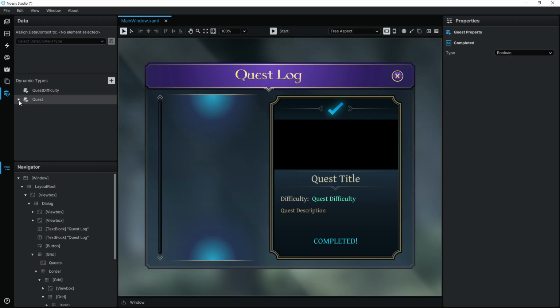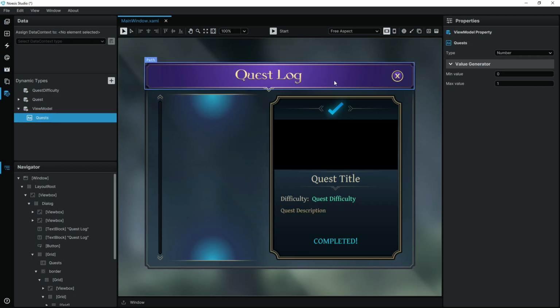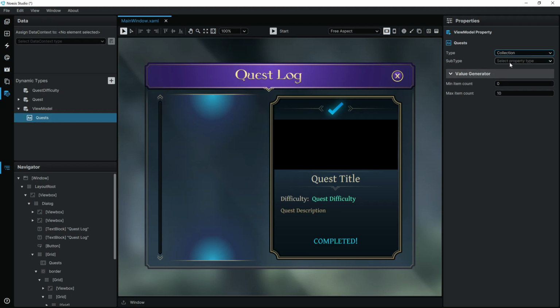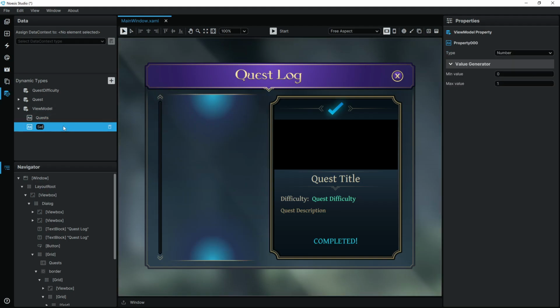Now, we have one final model to add, and that's our view model. This will be the container for all data in our UI. We'll add 2 properties starting with quests, and this will be a collection type of subtype quest. Now, I want it to generate between 10 and 12 entries in this collection. And our final property is selected quest, which will be an object type and subtype quest.